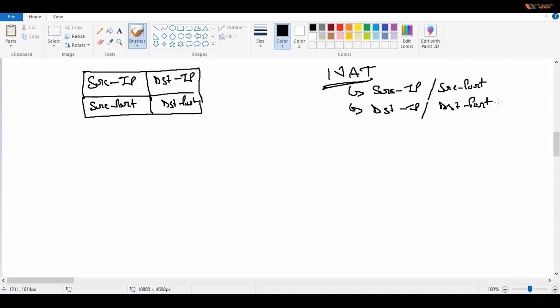When you translate the ports, that is called PAT. When you are only dealing with the ports, that is called PAT, because it is port address translation. Make sense? Is it clear? The terms are clear? Okay, now say this.